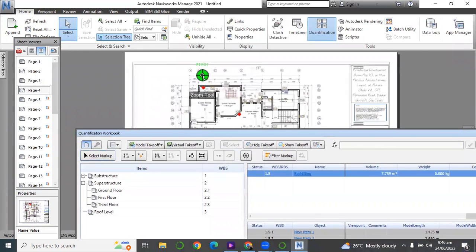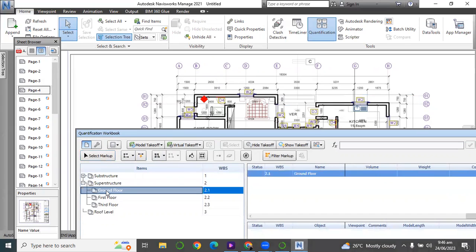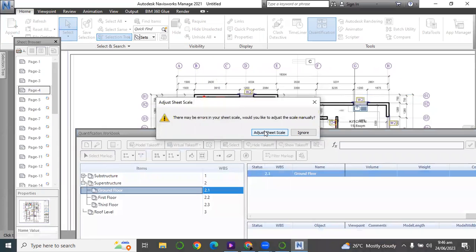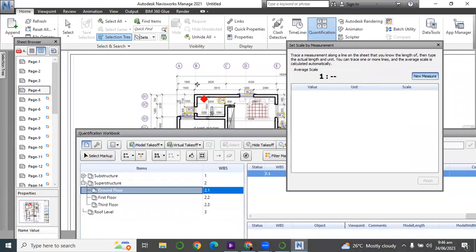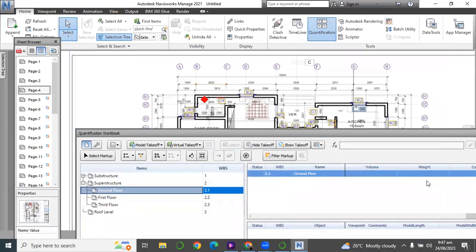So you have to scale this page too. So we choose the linear tool. First of all, click on ground floor because I want to take off for ground floor. So click on ground floor and click on this linear tool. So I have to scale it. So take this dimension to know your scale. So the scale is 2.63. We'll click OK.